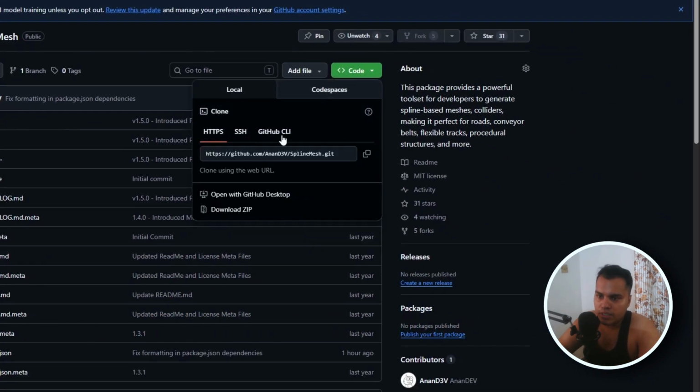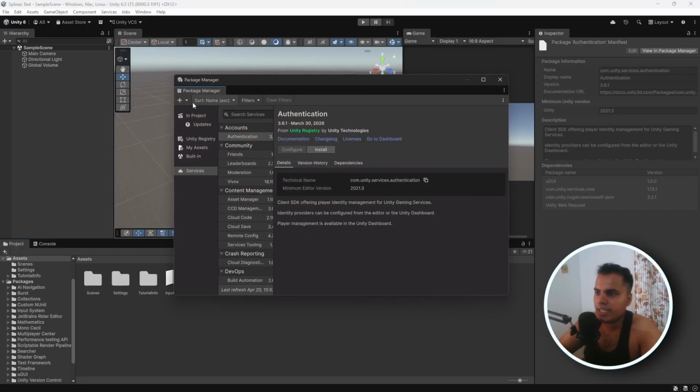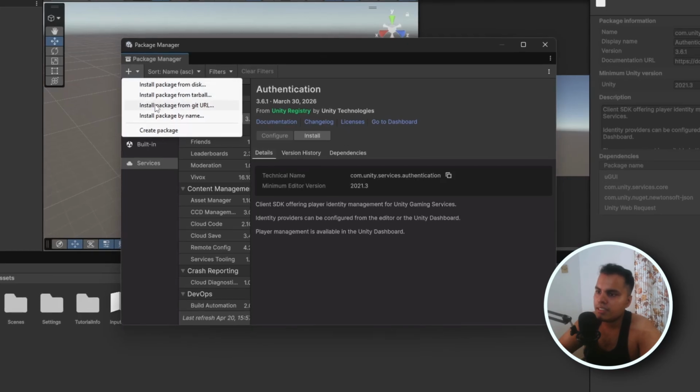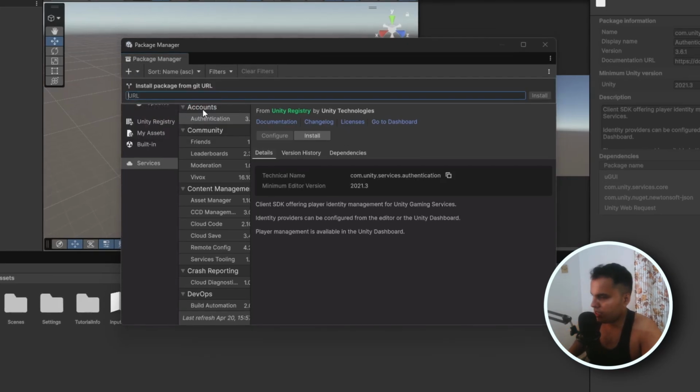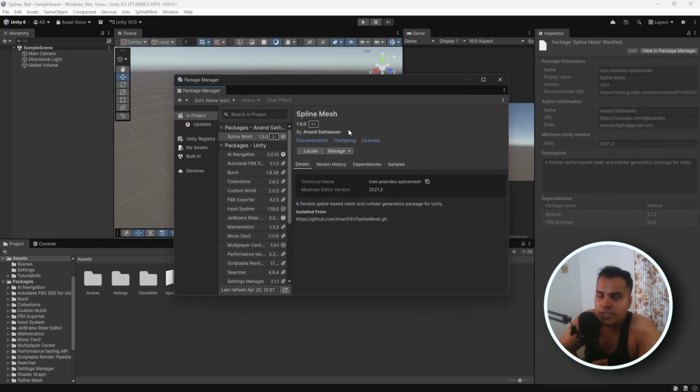Click on code, click on HTTPS, and then copy this URL. Then you go to Unity, Ctrl-0 to open the package manager, click on this plus icon, install package from Git URL, and then you paste that link. And you hit install. I will be uploading this package to the asset store. Once it's live, the link will be in the description. This way, you can update the package whenever a new update has arrived.